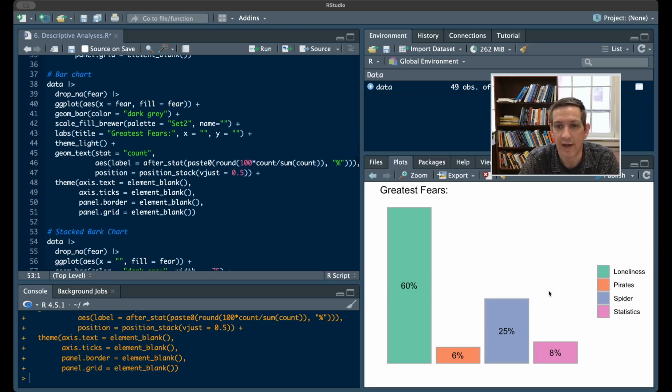However, there is one feature of this bar chart that I simply don't like, and that is that the percentages are shown side by side, which in this case is strange because these are mutually exclusive and exhaustive categories. They should sum to 100.